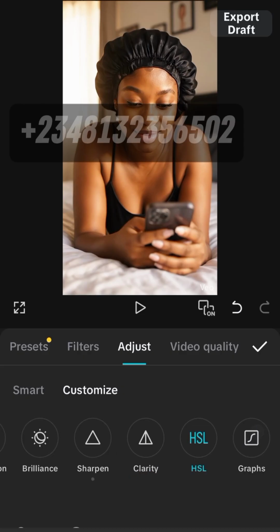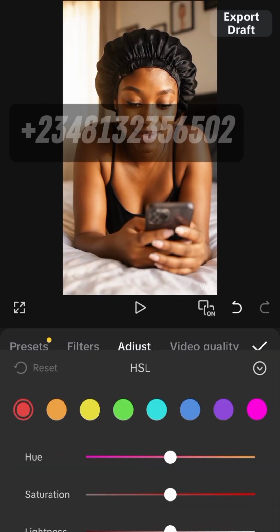So we have this HSL. Here we have hue, saturation, and lightness. This hue depends on what you want. So boost, just to boost the color. That's what this one will do for you. We have the hue. Now if you click on this orange, that means anywhere on the video that is orange, you can change the orange to whatever color that you want it to change to. Then we have saturation, it will boost that color. Only that orange, anything that is orange is what is going to boost.